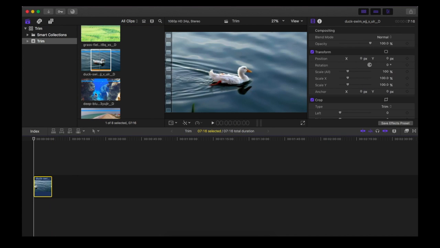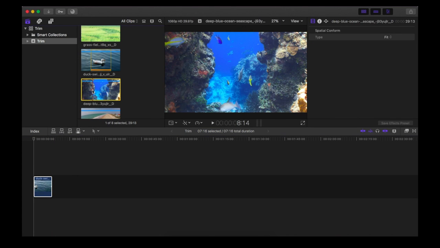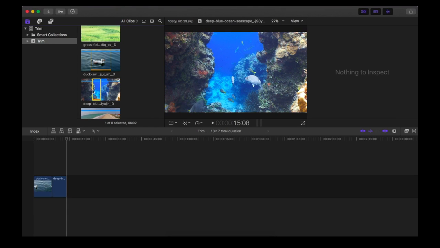The other way to create a selection range is through keyboard. Skim over a clip and press I to create an in point. Press spacebar to play it and then press O to create an out point. Press E to append it to timeline.